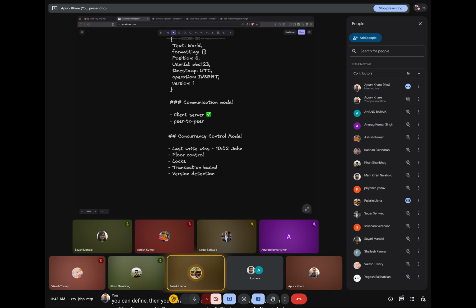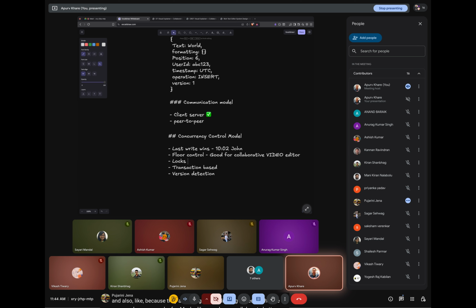I think it was better than the floor control one. Also, because they are giving a certain lock based on the paragraph or maybe a word, people can collaborate better here. Okay. Yeah. So it's way better than floor. But do you think it's ideal?